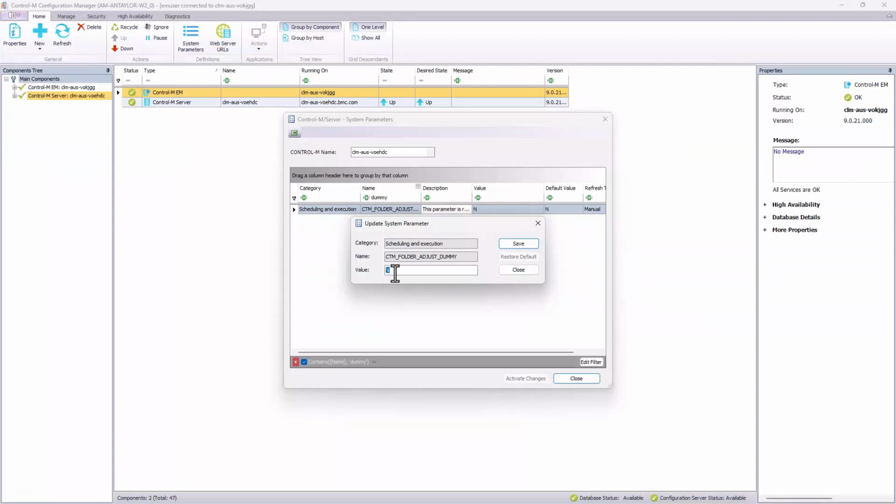Also, it should be noted if you do have the ctm_folder_adjust_dummy option set to Y, that the functionality of the bridge option will be different than intended. So it is advised to have the ctm_folder_adjust_dummy set to N when using the bridge option.